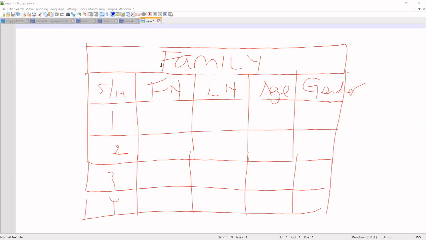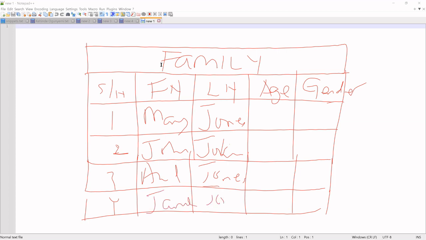So the names can be Mary Jones, John Jones, Andrew Jones, and Jane Jones. And the age can vary from 21, say 19, 17, 15. Female, male, female, like so. Now, this is an example of a table.